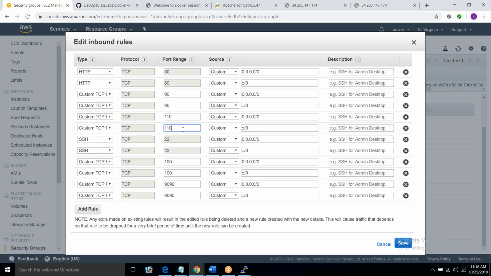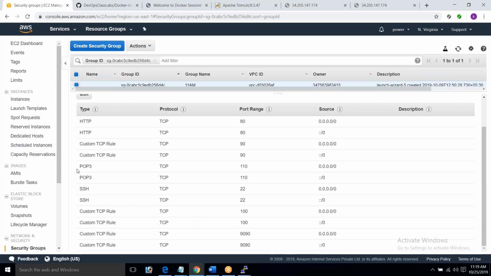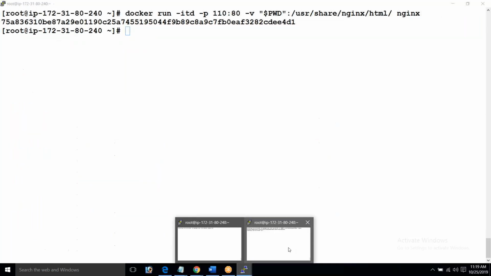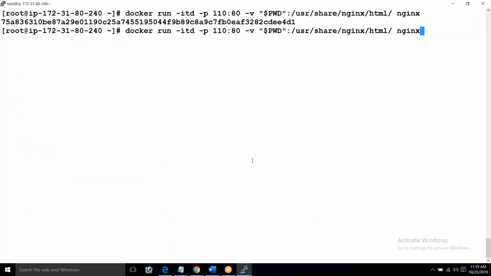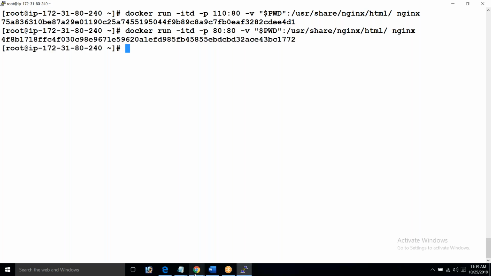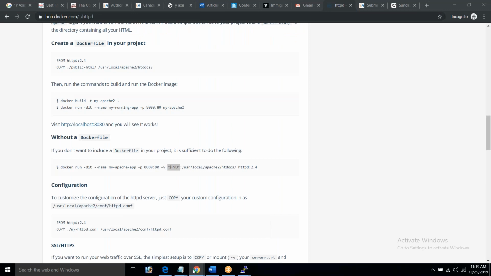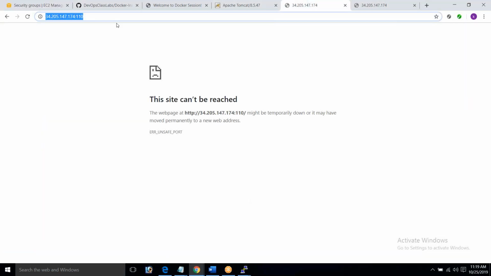I think it is taking a different port, guys. That's why it's not coming. 110 is taken for POP3. POP is for email notifications and all, I believe. Okay, well, I'll do one thing. I'll run the command. This time I'll put 81. 80 we didn't use. 80 is already open, right?